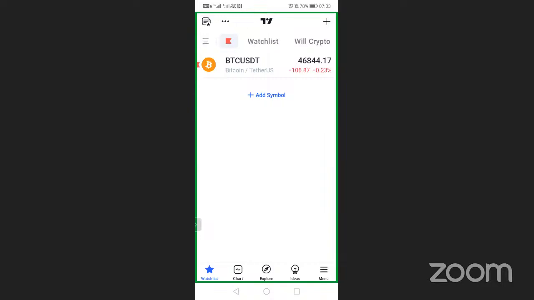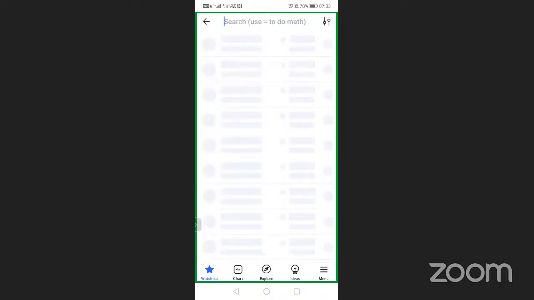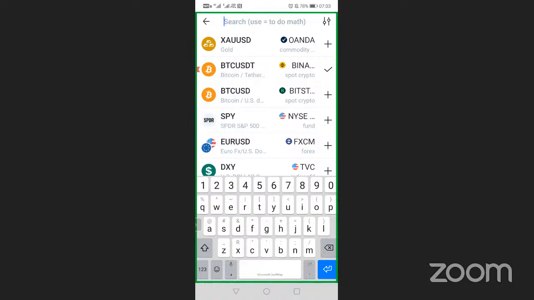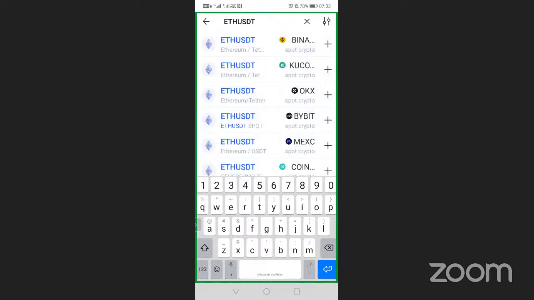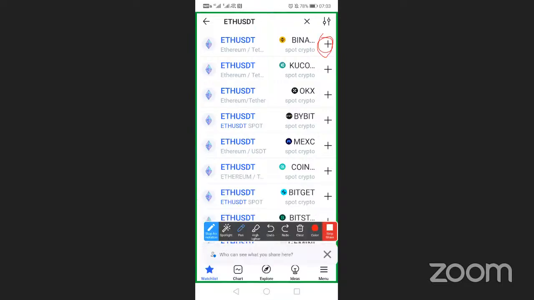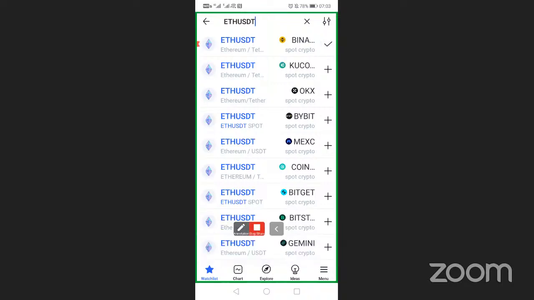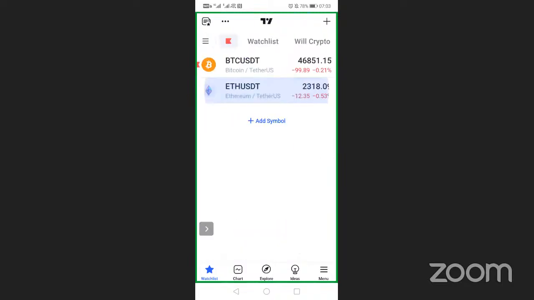We want to add another pair or another symbol. We click add. We look for Ethereum. Let's look for ETH-USDT. We are picking the one in Binance. We're going to click the plus sign there, like I said in the first place, so that we add ETH-USDT. I'm clicking there. It's been added. When you come here, you are going to see that Ethereum is added.